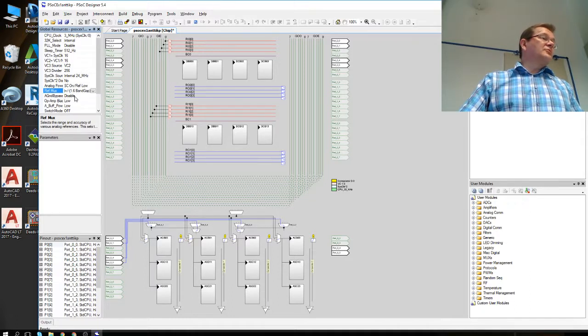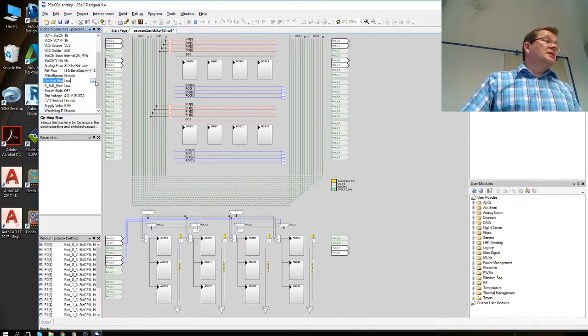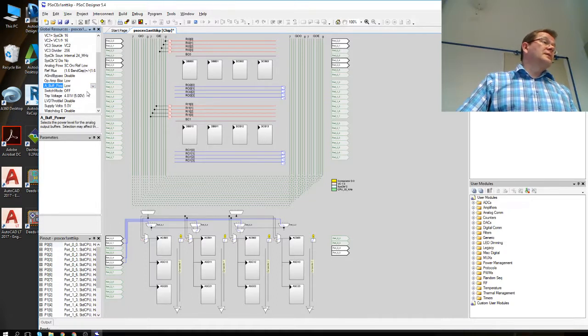Analog ground bypass. We'll go through that again. Op amp bias. Okay, low or high. Analog buffer power, low or high.